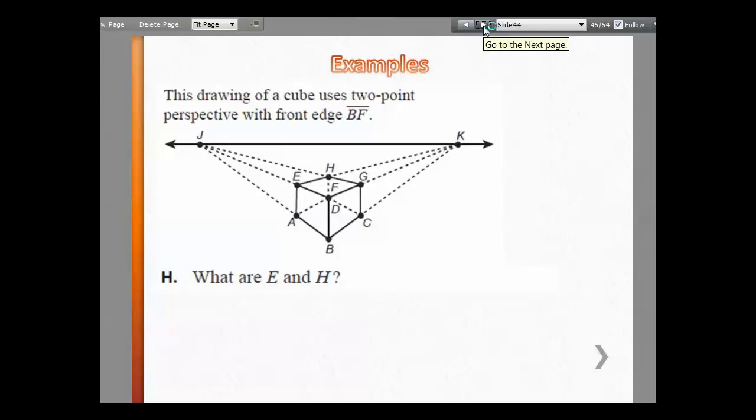What are point E and H? Okay, I told you all the corners, otherwise known as a vertex. So that's what point E and H are. They're vertices. Vertices is just the plural of vertex.